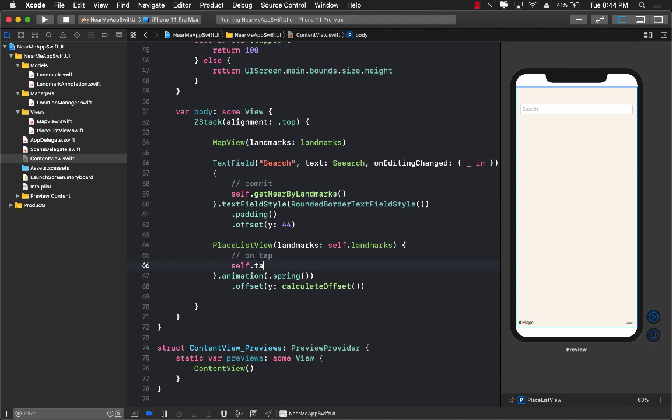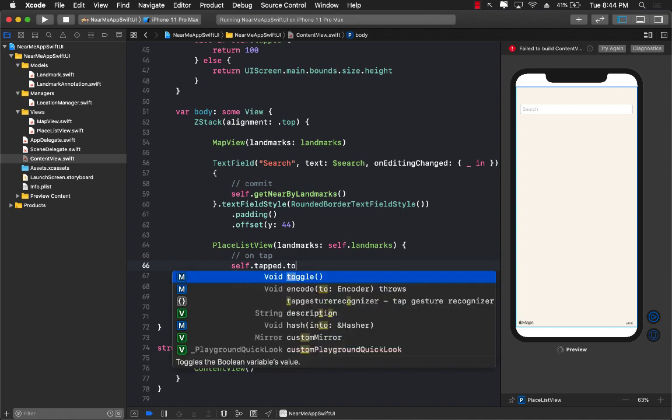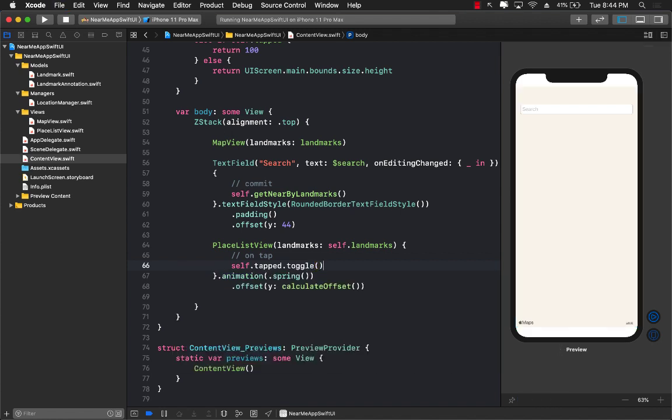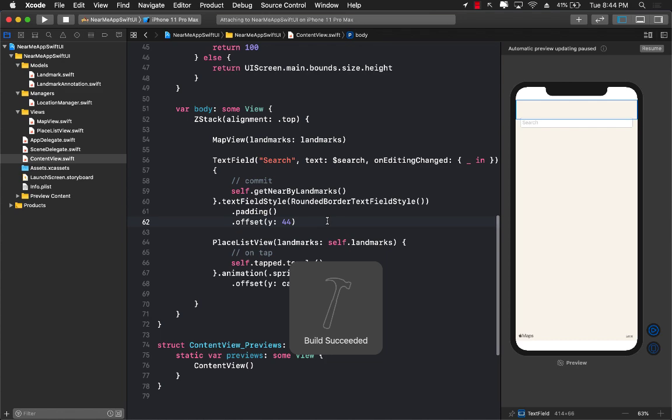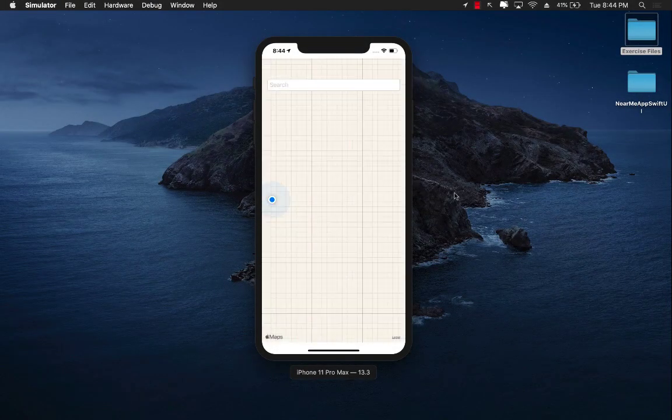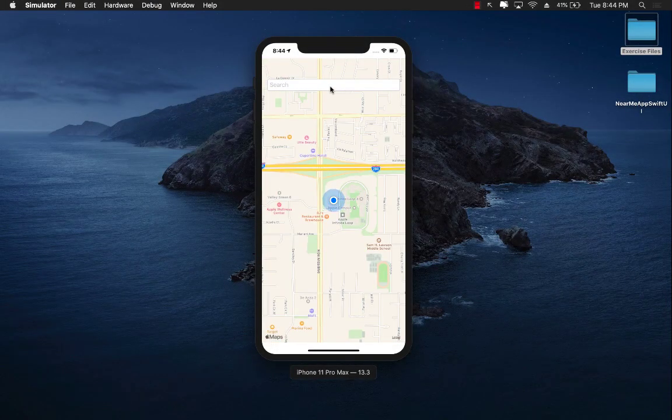So self.tapped.toggle, which means if it's off, then turn it on. If it's on, off. Off, and on. All right. And let's go ahead and run the application. We may have to do something so that it actually appears, well, let's see. Let's go ahead and try it out.